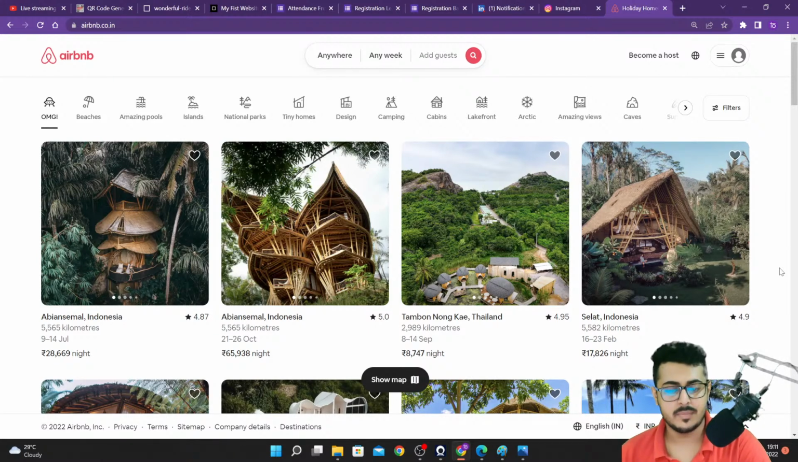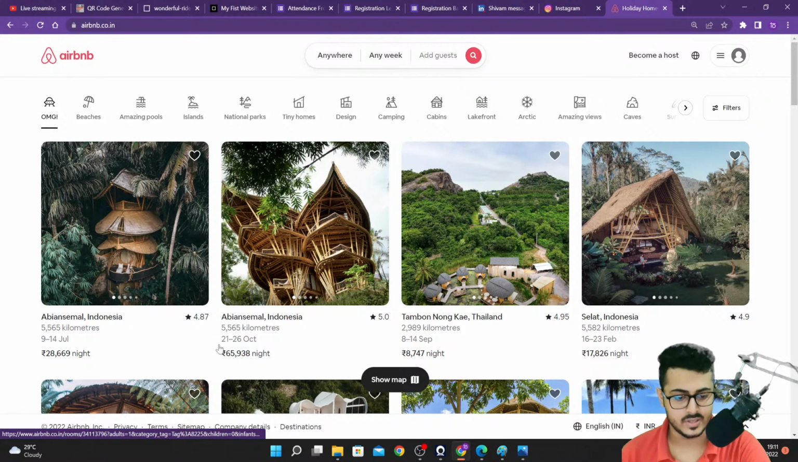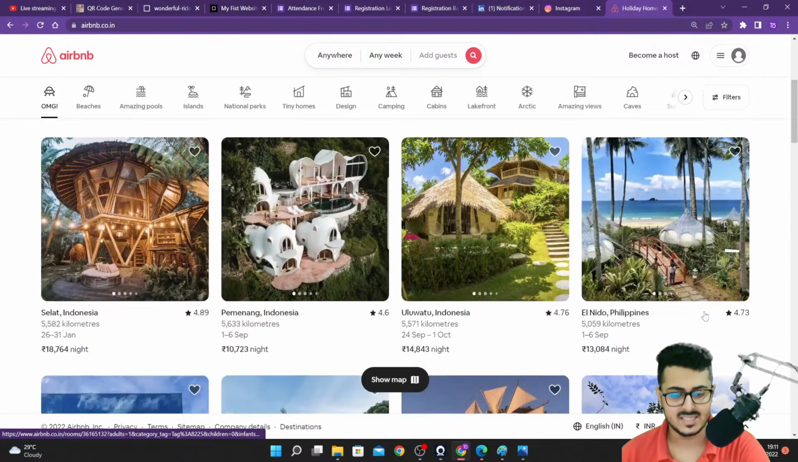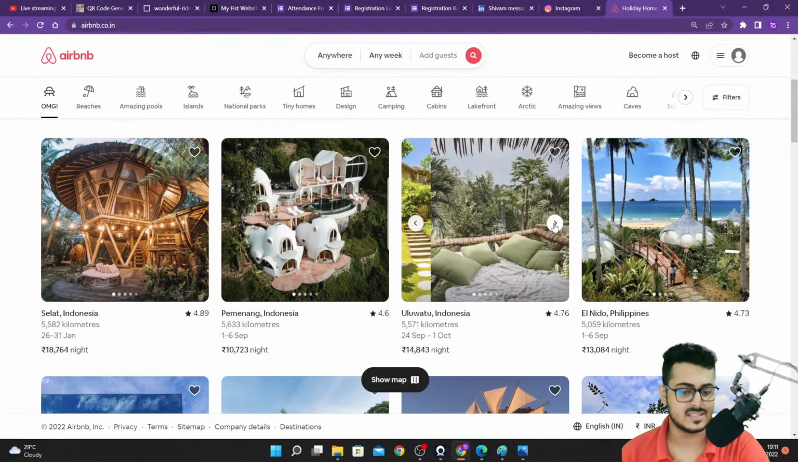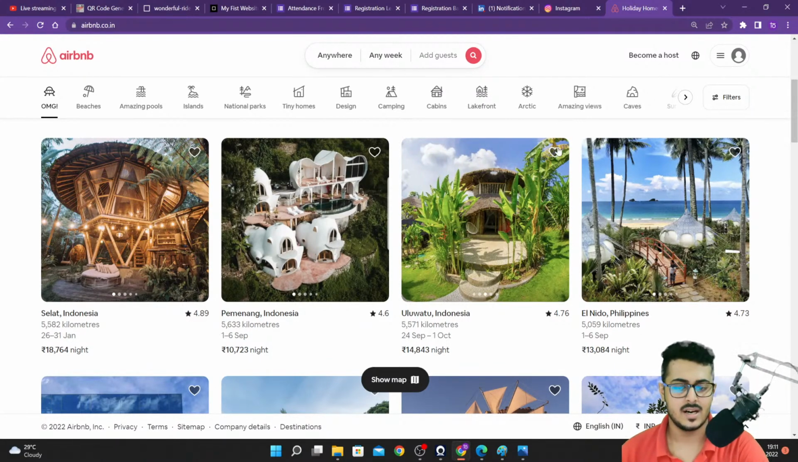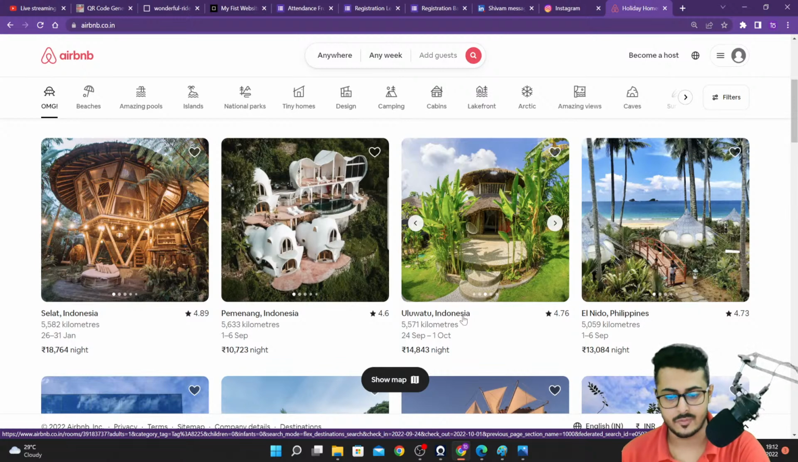Yes. So as you're able to see right over here, each of these cards just keeps on repeating again and again. Each of these cards contains some images, a carousel of images, a like button on the top right corner, the name of the place, the country, the number of stars, that is its rating. It has the distance, like how many miles or kilometers away you are from its place of origin, the dates that it is available right now, and the cost per night.